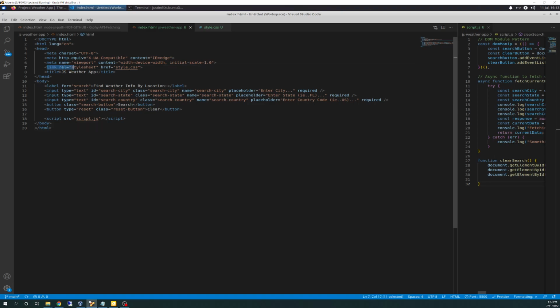I've got my style sheet linked. Like I said, there's nothing in the style yet, no CSS, but there will be. Got my title, and then in my body, down at the bottom here, I have a script tag that goes out to script.js, which is this over here.